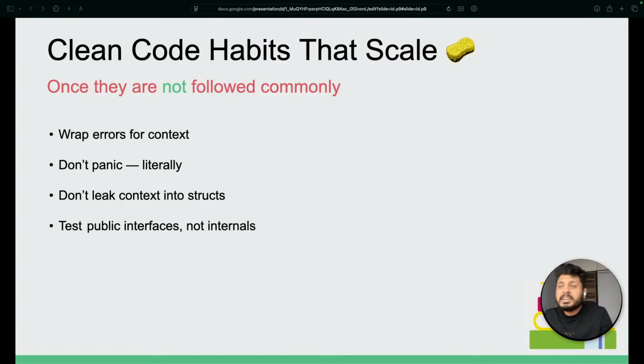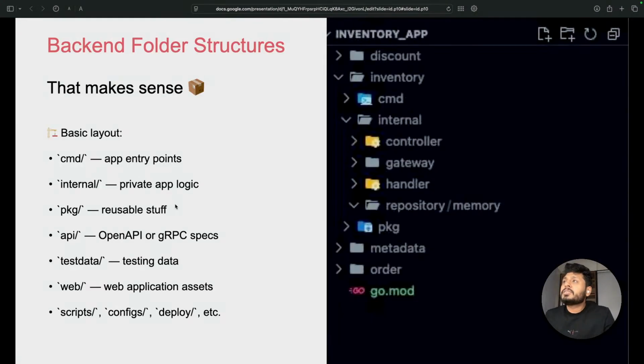Okay. Let's move forward. So now, with all this in mind, let's start by understanding what are the different types of folders that you can have in your backend application when you're using Golang.